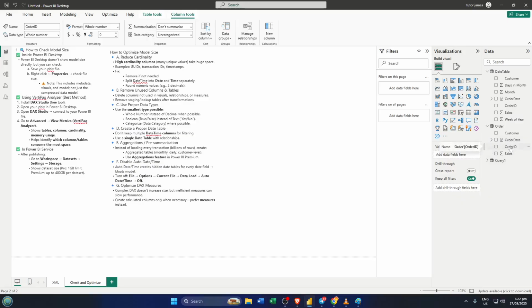For timestamps, sometimes splitting them into separate date and time fields or rounding numeric columns to fewer decimals can reclaim a lot of memory. Another space saver is trimming unused columns and tables. If a column isn't driving any visuals, calculations, or relationships, it's just dead weight, so don't be afraid to remove it. The same goes for any staging or lookup tables that serve their purpose during data transformation but aren't needed in the finished report.